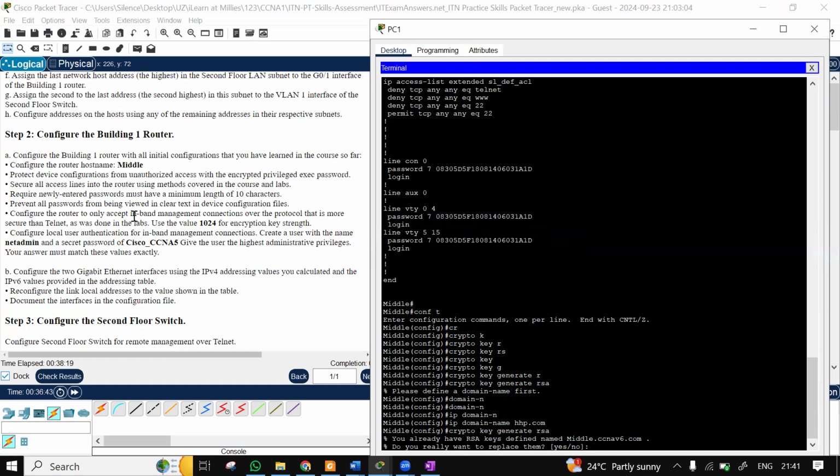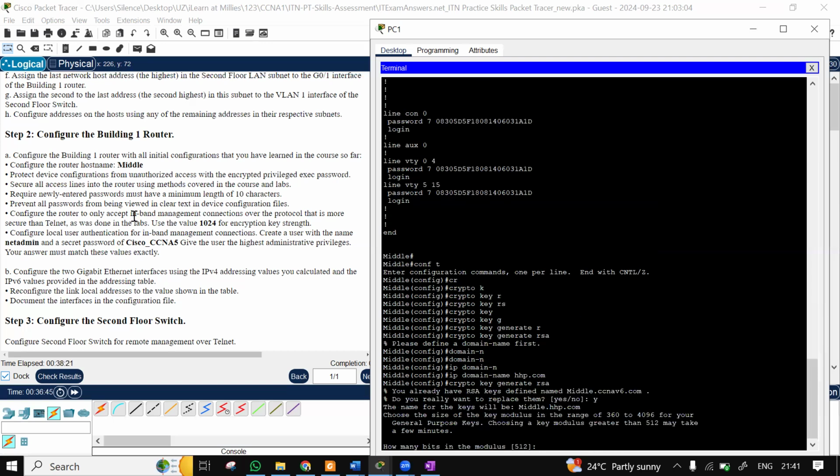Do you really want to replace? Yes, I want to replace. How many bits? Right, we're going to use 1024. 1024 uses 10 bits. The more bits you use for encryption, the stronger the encryption. If your password uses 2 bits for encryption, it's very weak. If you use 5, 6, 8, 10, it means it is stronger. So here we are using 10 bits. That's why we have 1024 key strength, that's 2 to the power of 10.